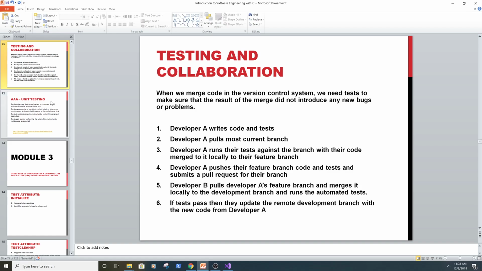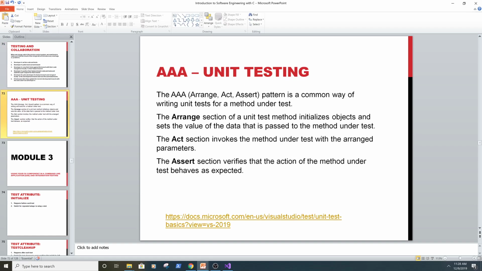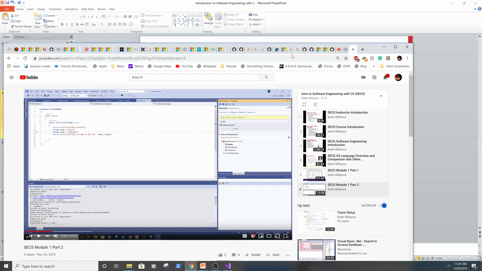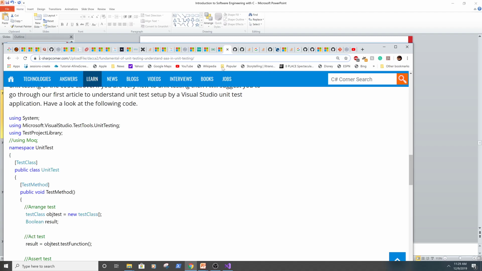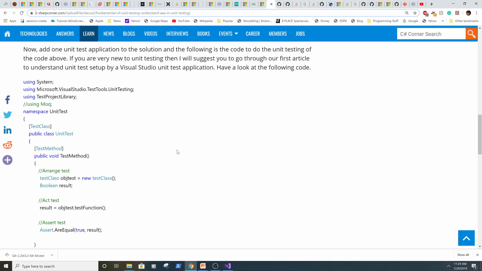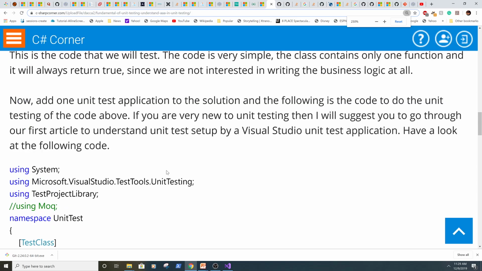Now, in our hands-on, what we're going to do is look at AAA unit testing. So AAA is an acronym for arrange, act, and assert. So arrange, and what we can see here is, I'm going to pull up a little bit of code here. Just to take a look at this, and this is in the readings, but it's just really small.